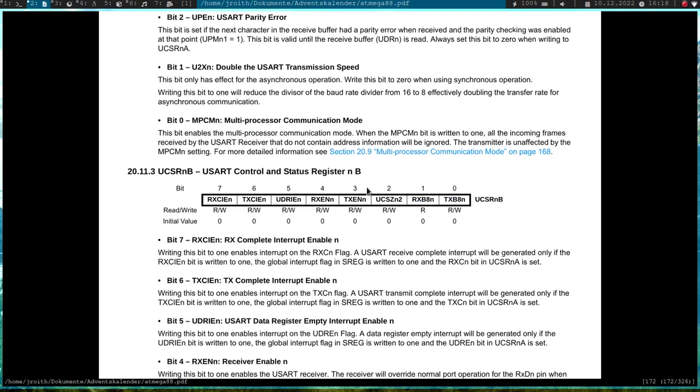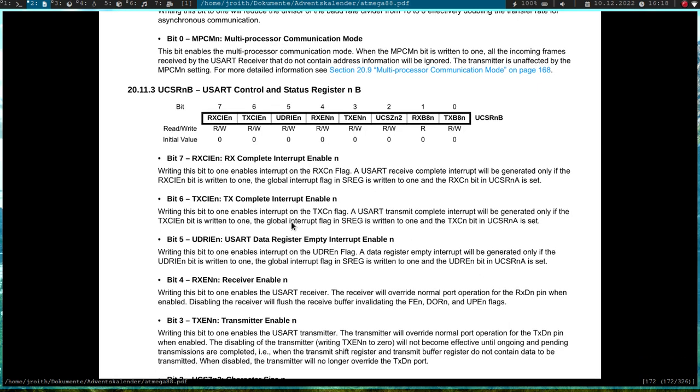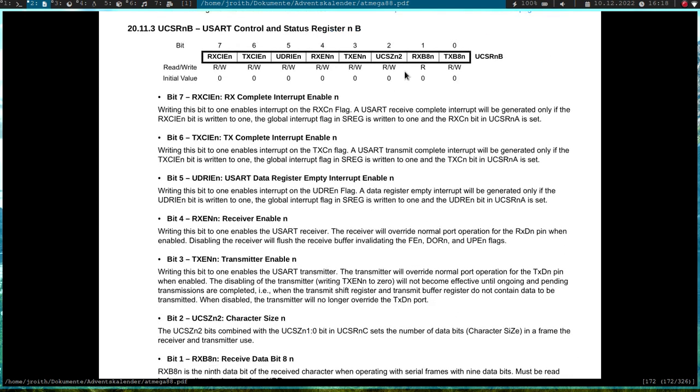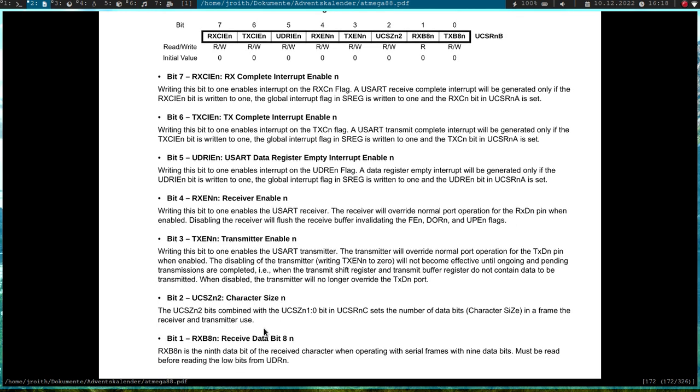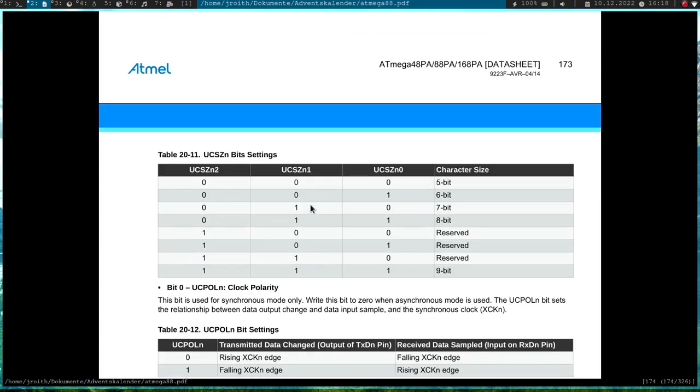Okay, then we have UART control and status register B. Here we can enable some interrupts, for example, but what we will do in here is we have to set bit 4 and 3, because bit 4 is receive enable, so we have to set this if we want to use the UART receiver, and bit 3 is the transmit enable, which we have to set when we want to enable transmit. And here, for example, bit 2, we could set the character size, but the default is already 8, so we will just leave this. And the last is UART control and status register C, but we won't use this one here because the default values are fine.